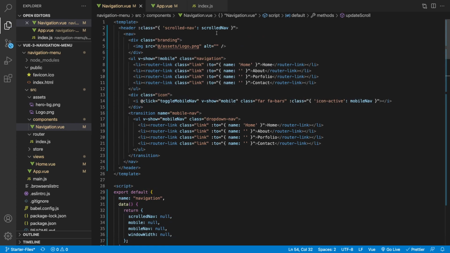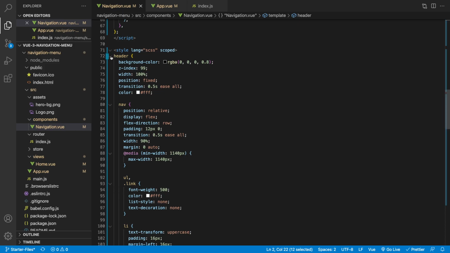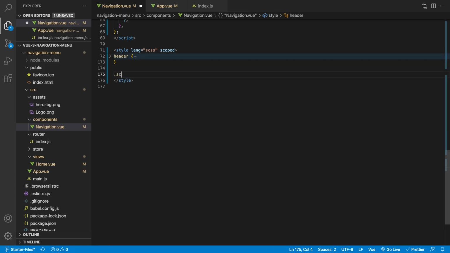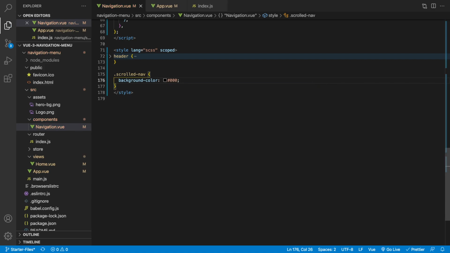So like I said here, if this equates to true, then this class of scroll nav will be applied to our application here. Now we never actually set up that class. Let's do that really quick. So down below, let's head all the way to the bottom here, and we're going to close this up, and we'll say scrolled nav here. What we want to do is change the background color to simply just be black. We don't want any kind of opacity. We're going to change it to specifically black.